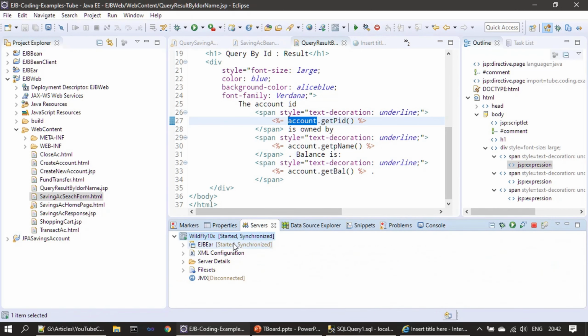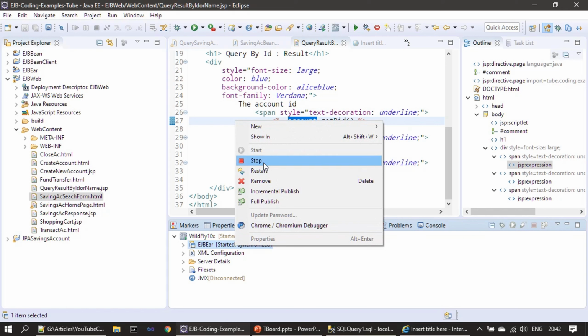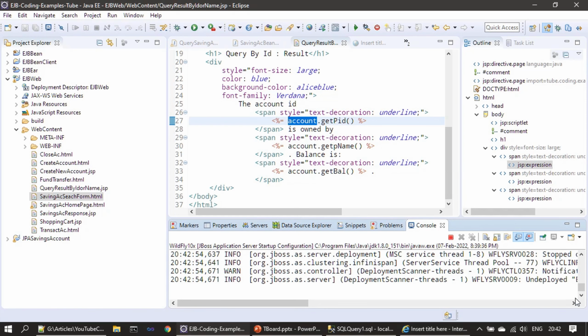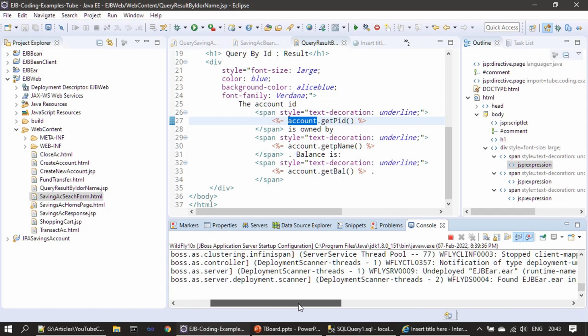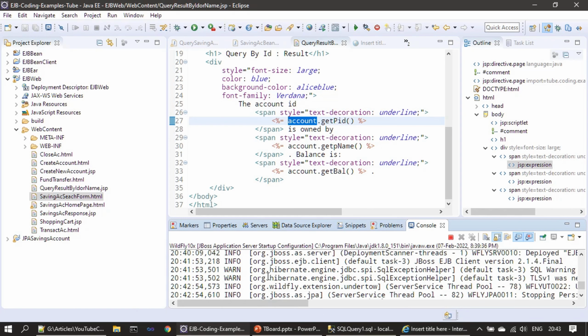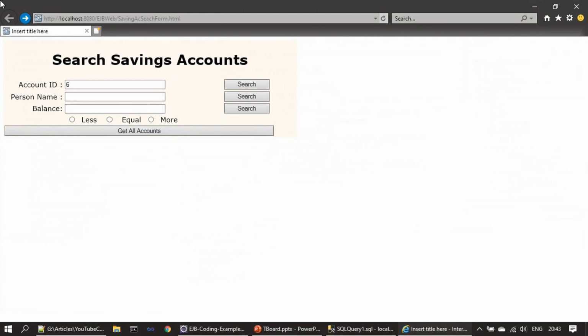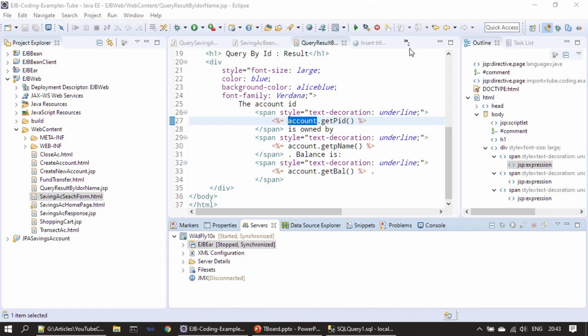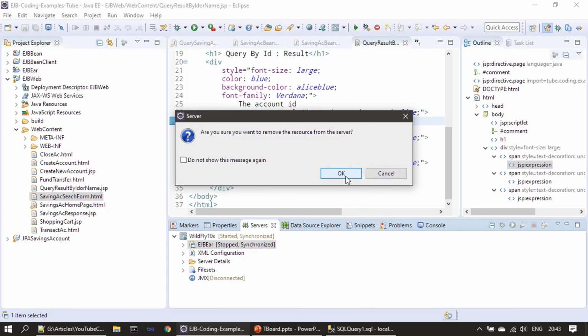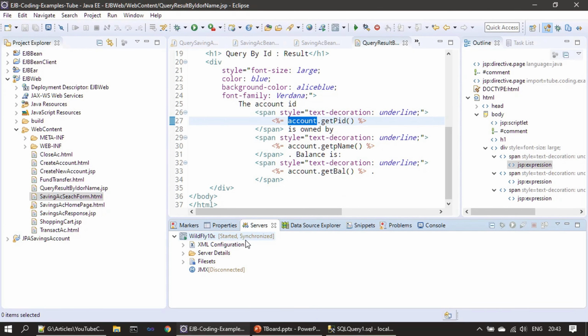Now we will stop our component. This will undeploy the EJB EAR. After the undeployment, we can stop our server. So it may take some time, wait for it, and once it is stopped, we will close all this. We can remove it. So after removing the component, stop the server.